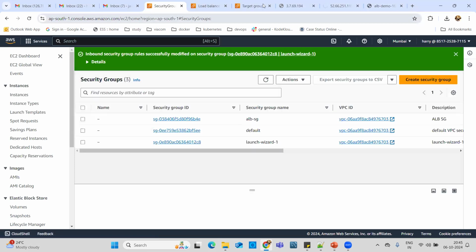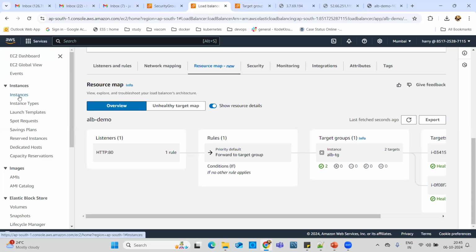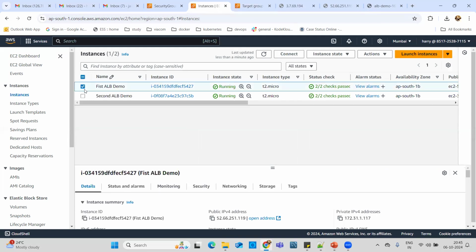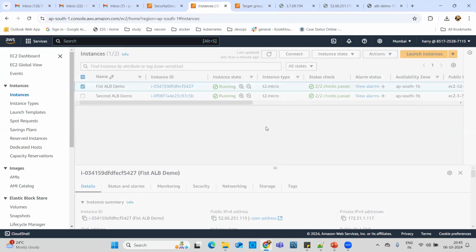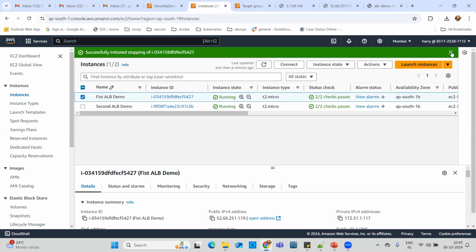And then let's see here, in target groups, two targets are healthy. Now I want to do something tricky. I want to stop one instance and see whether the traffic really goes to only one instance or not. Just click the first ALB demo instance and stop it. Just click stop instance. Yes, I want to stop it. Okay, I am trying to stop this one, and I think it's stopping now.